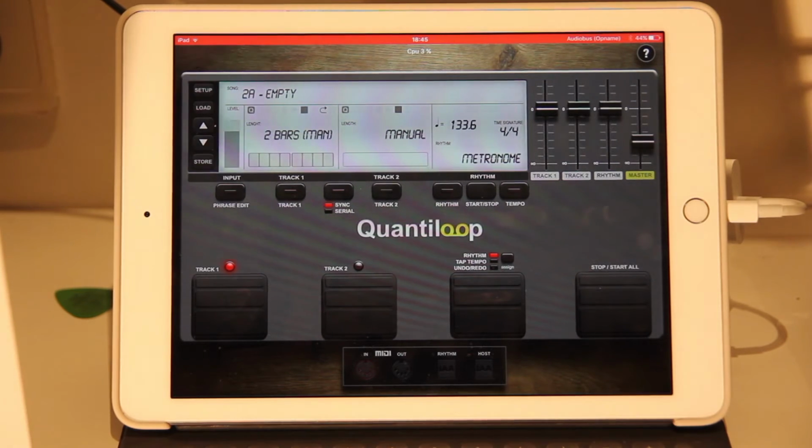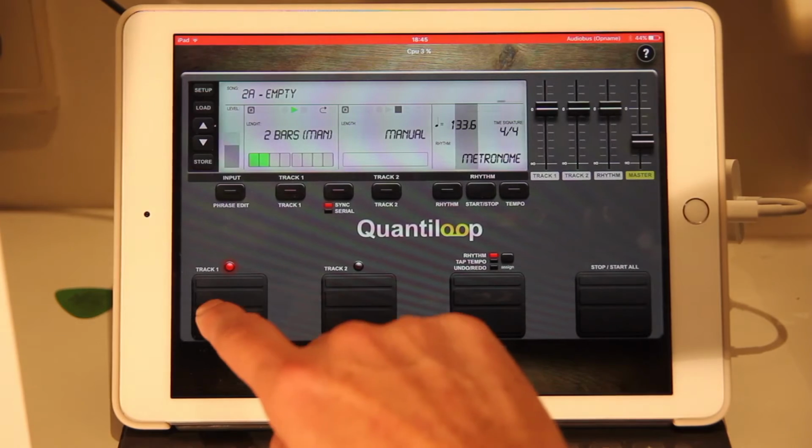Okay, now let's start looking at overdubbing. Basically, when we want to overdub, we just press the track 1 button again while it's playing. However, it won't start overdubbing right away. It will start overdubbing at the beginning of the loop. And let's try that now. Let's start playing. A, we start B, overdub.